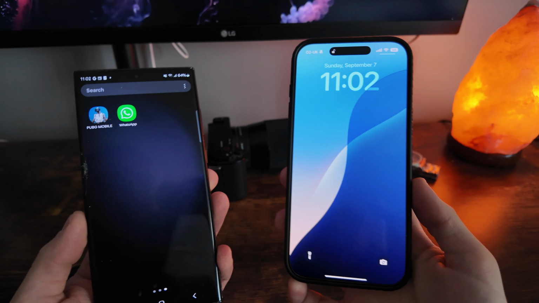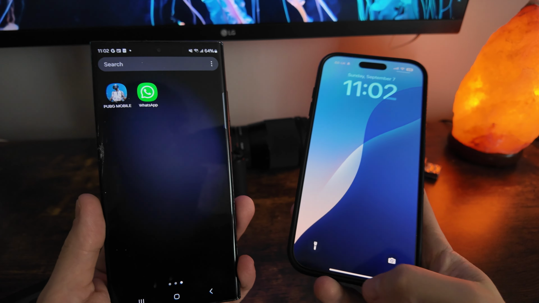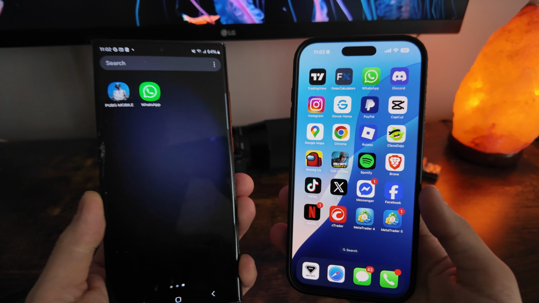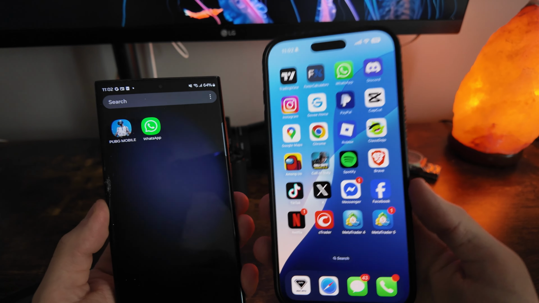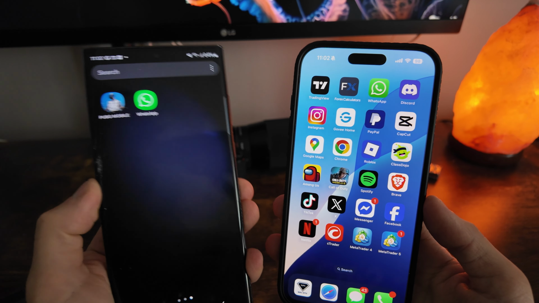In this video, I will show you step by step how you can use WhatsApp on two devices at the same time. So step number one is to get both of your devices. As you can see here, I've got an Android and also an iPhone. Now I want to transfer my WhatsApp to my Android.